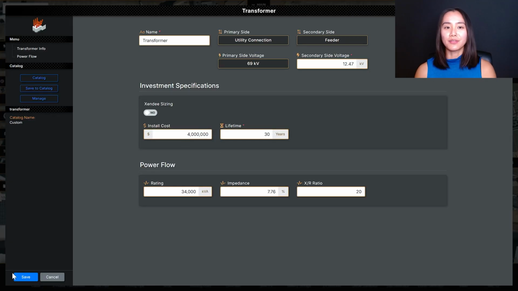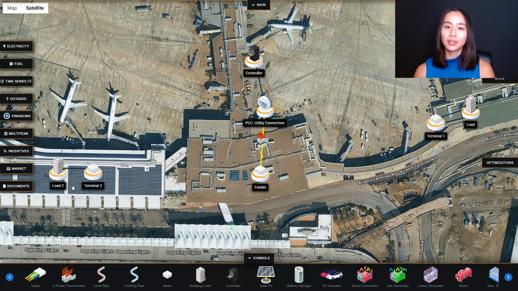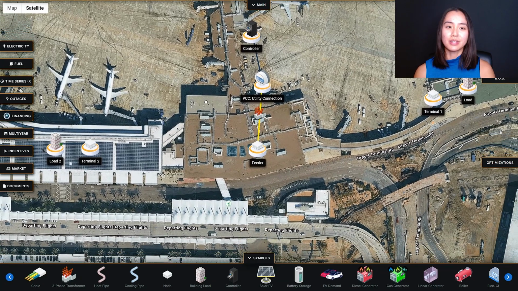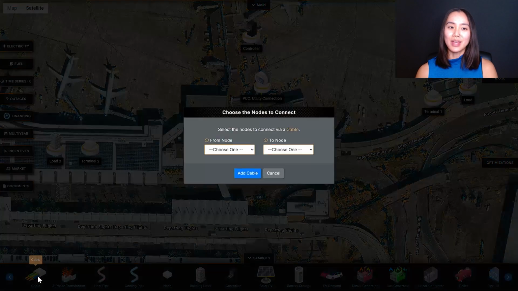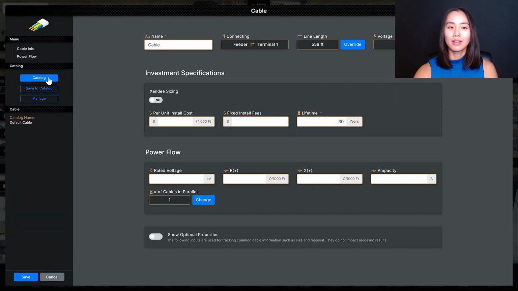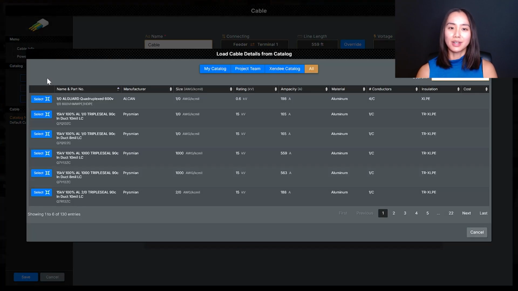Now that we've stepped down the voltage, we need to connect the feeder to the terminals so that the power can be distributed. From the symbols bar, I'm going to click on the cable symbol to add a connection between the feeder and Terminal 1. Here, I'm directly selecting a cable from the catalog. Then, I'm repeating the same process to connect Terminal 2 to the feeder.